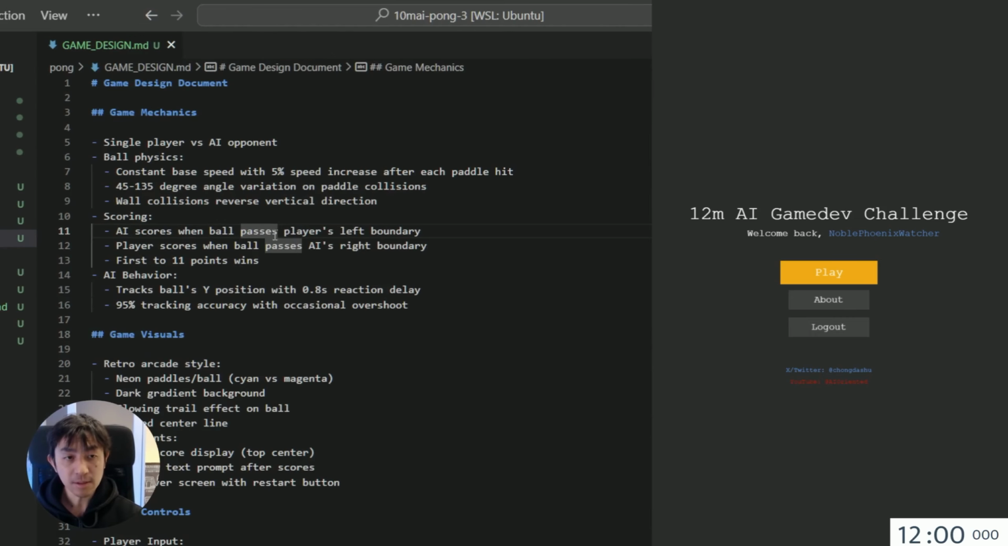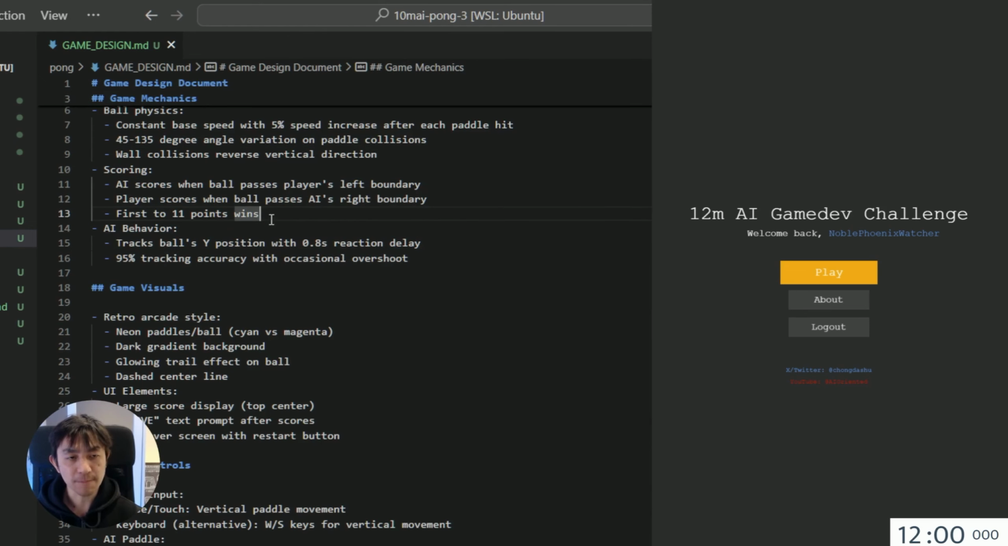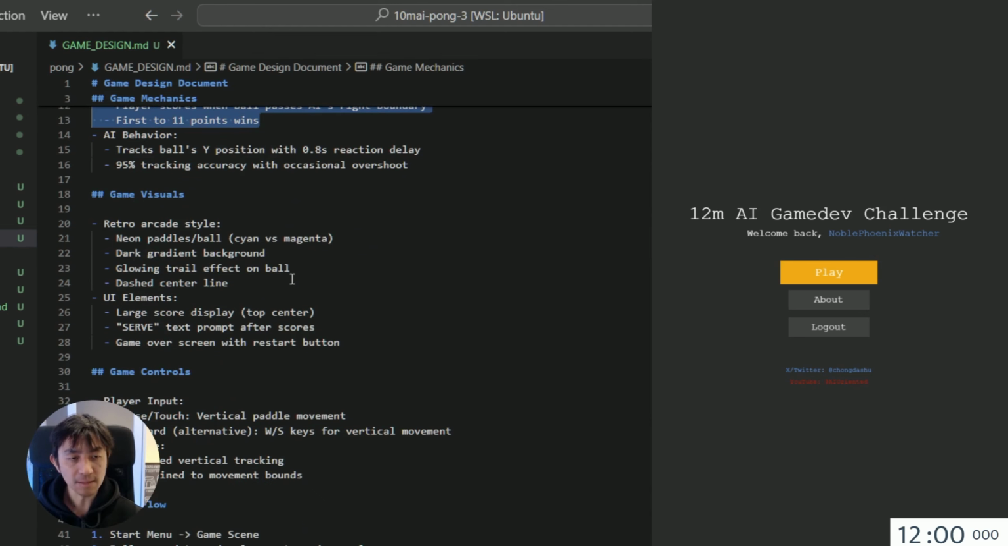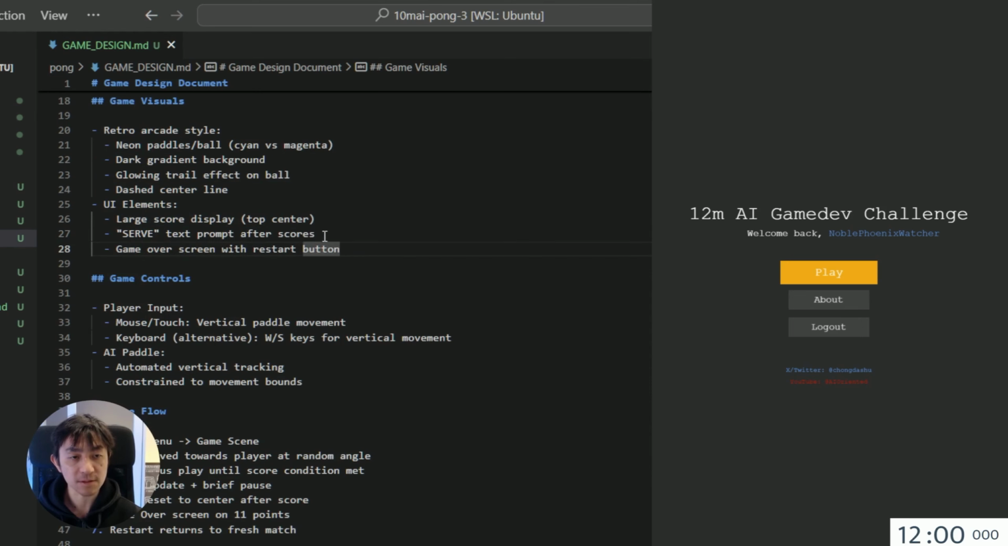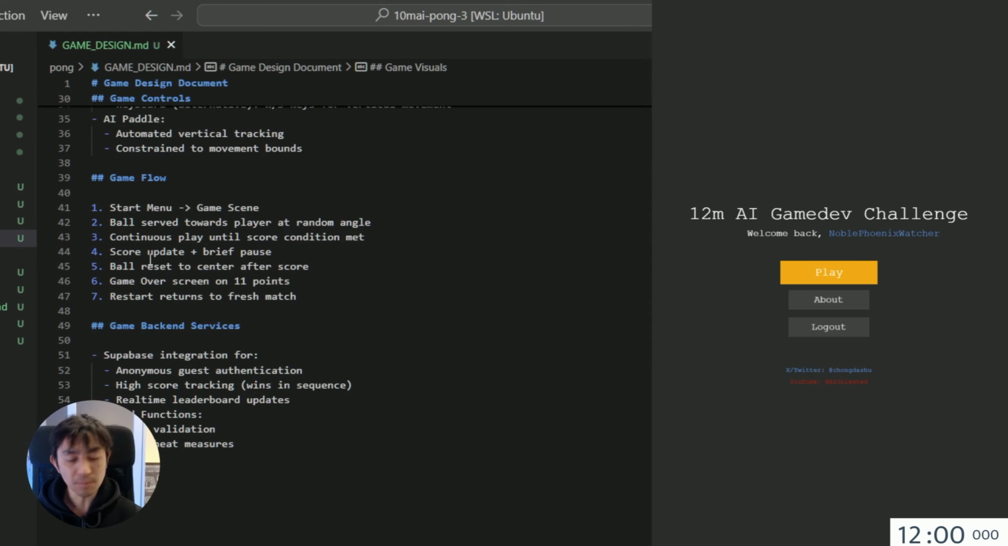What we're going to do now is close Composer for a second so that we can spend a little more time here and run through the game mechanics, right? You can see single player versus AI, ball physics, constant base speed, 5% increase, great. AI scores when the ball passes the boundary, first to 11 points wins. We're probably going to change this slightly, but I'll talk about that later. Retro arcade style, UI elements, large score display top center, serve text after scores, game over screen. Great. So more or less it's correct.